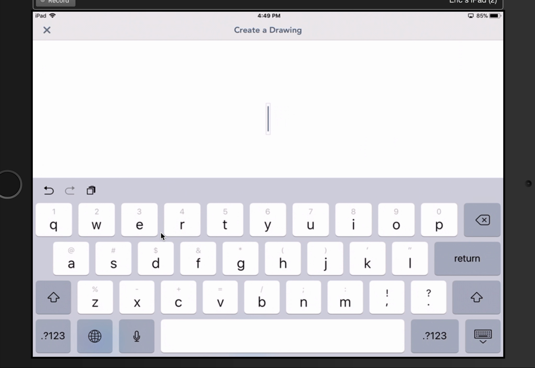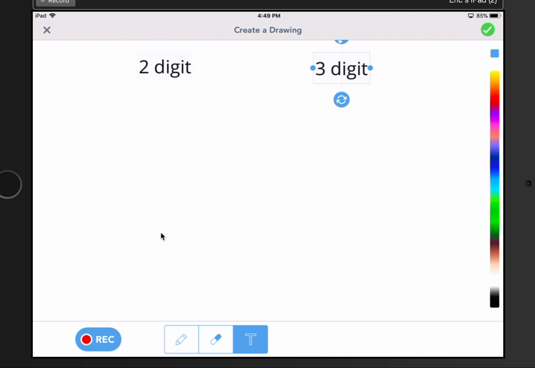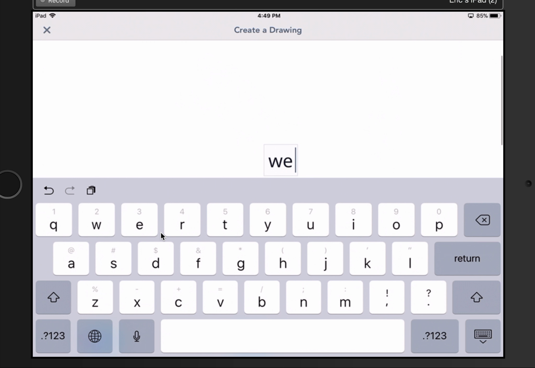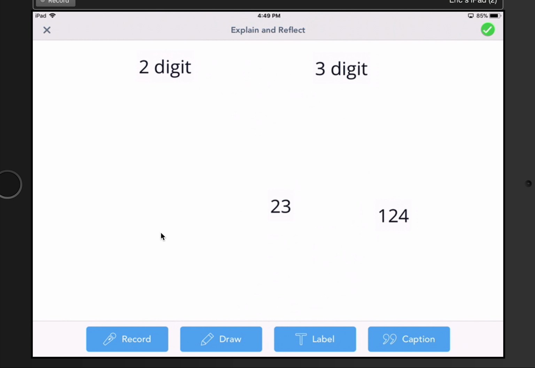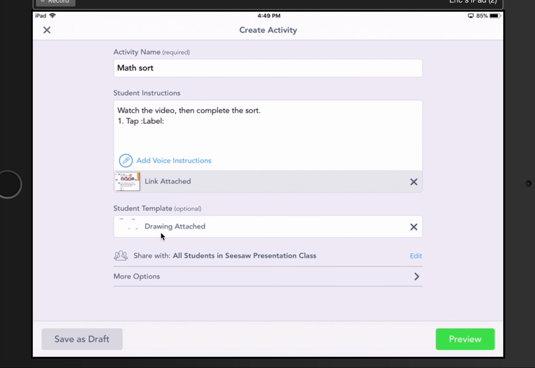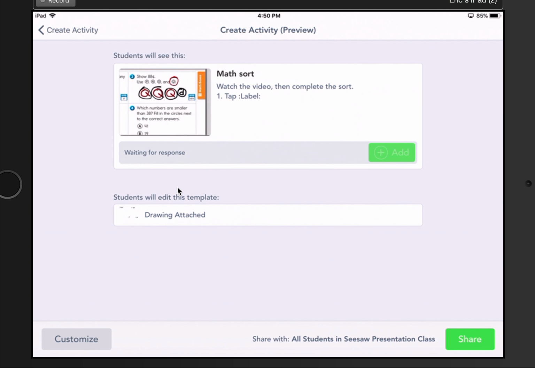Okay. So I can say 2-digit. There we go. And then I can say 3-digit. Okay. I can put all the numbers down below, have my kids sort them. Oops, sorry. All right. So now I've got that. And then there's my template for my kids to use. And there we go. So now if you think about this, my kids, they get this.